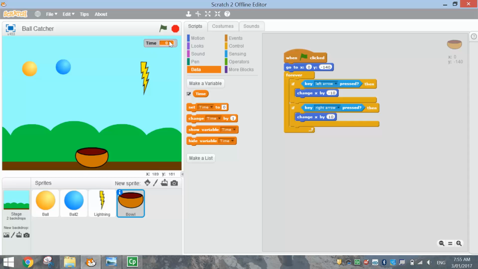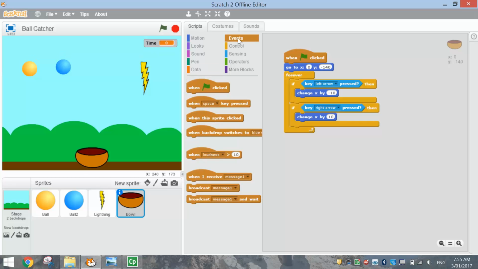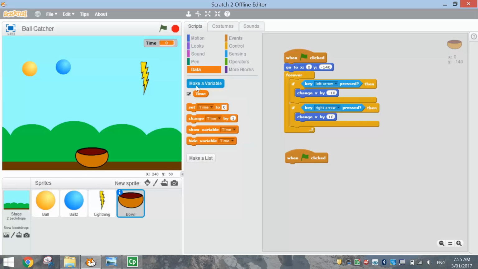Okay, what we're going to do is go to the Events tab next, and we're going to create a new script. So grab this when the green flag is clicked script. We're going to make a second one now. So when we start our game, what we want to do is set this time here to 30 seconds. And the way we do that is we go back to the Data tab. We've got an option here, set time to 0. Just drag that out and attach it to the green flag code, and instead of setting it to 0, set it to 30. Okay, and when you press your green flag now, watch this time change from 0 to 30.